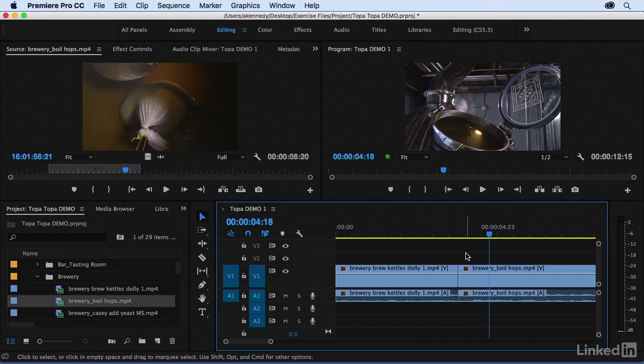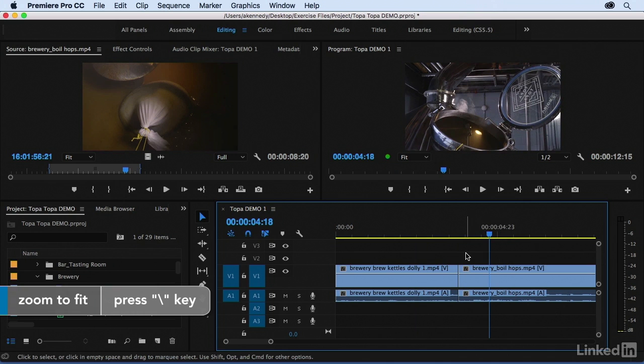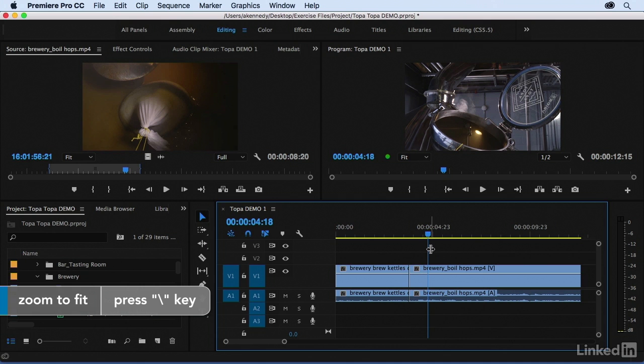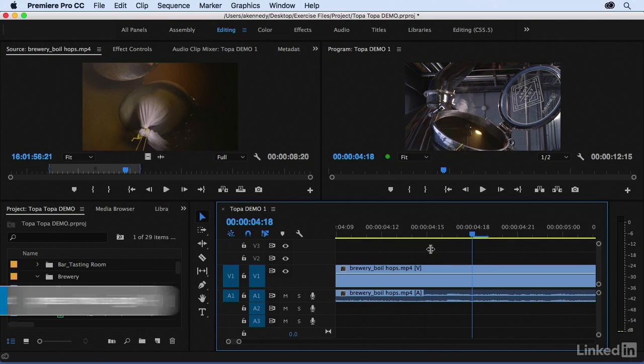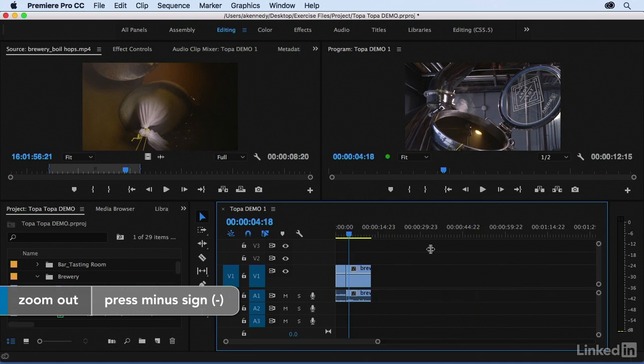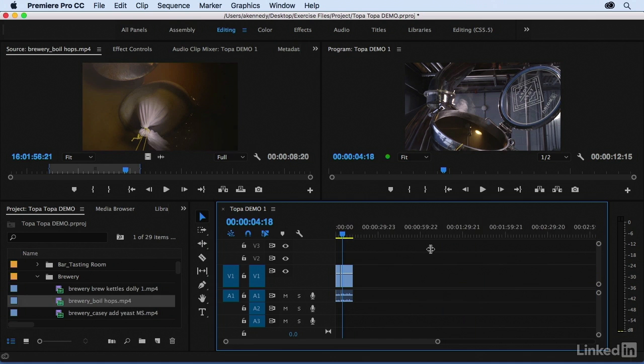If I would like to look at this sequence within the full view of the timeline, I press the # key to zoom to fit, and I can also zoom in and out. I press the plus key on the main part of the keyboard, not the numeric keypad, and I'll zoom in, and I can use the minus key, again on the main part of the keyboard, to zoom out. And of course I can press # to zoom to fit.